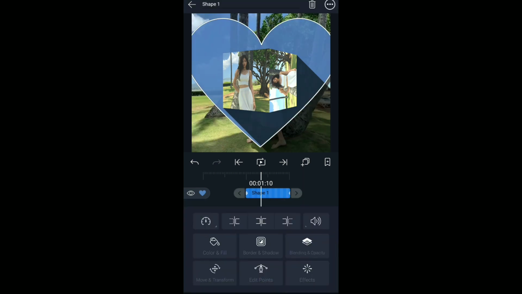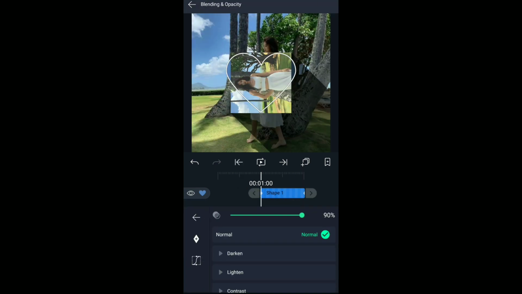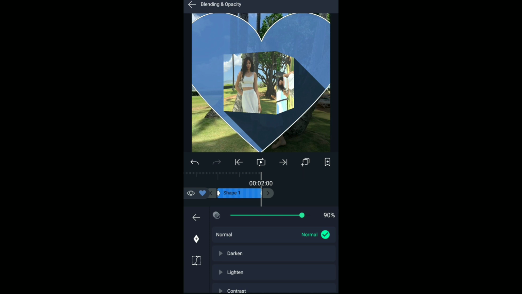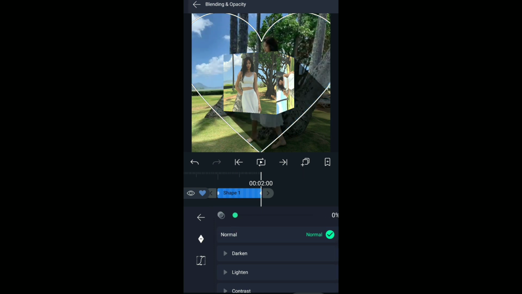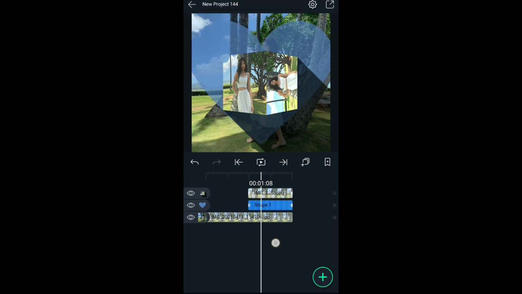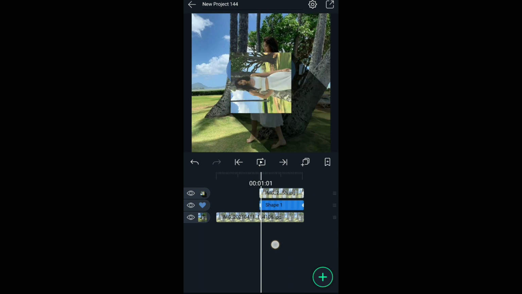So after adding the shape, now I'm going to go back to opacity. So for the first keyframe, I'm still making it 90%, and at the end of the keyframe, I'm putting it at 0.